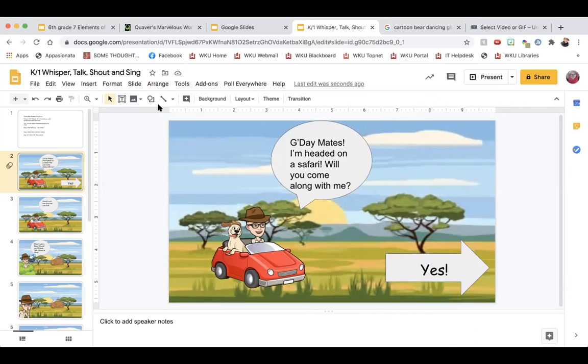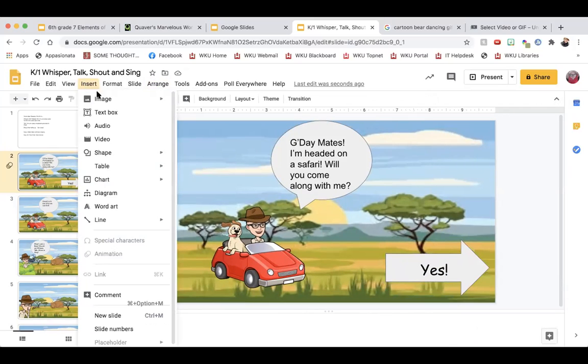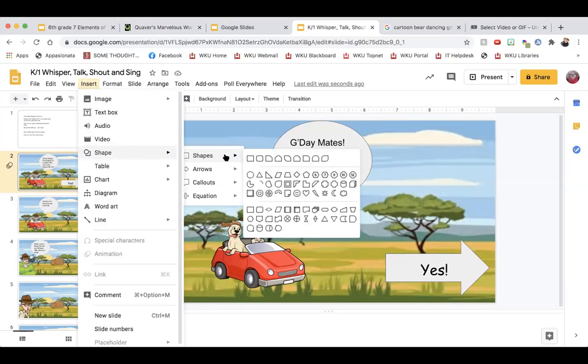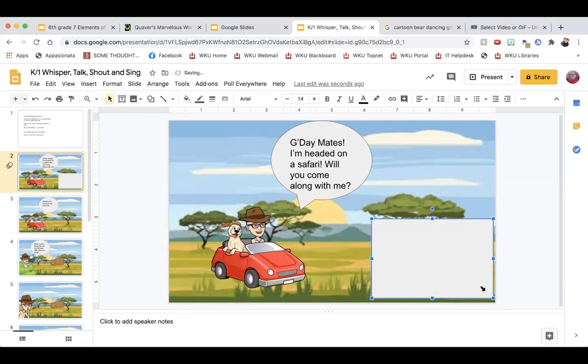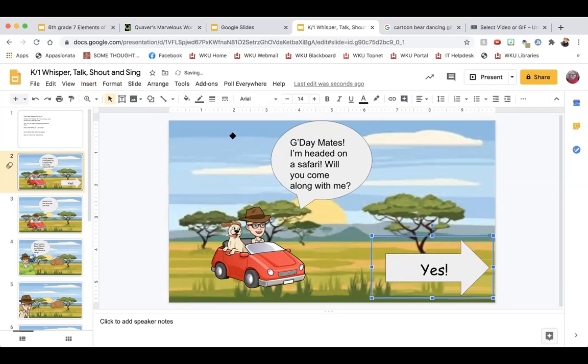Sweet. The next step in this process is to insert another shape and drag it over your arrow. Again, you're saying Miss Harden, but it covers up the arrow. All that's true. Come over here to fill color, hit transparent, make sure the border color is transparent as well. Okay, now we see nothing.